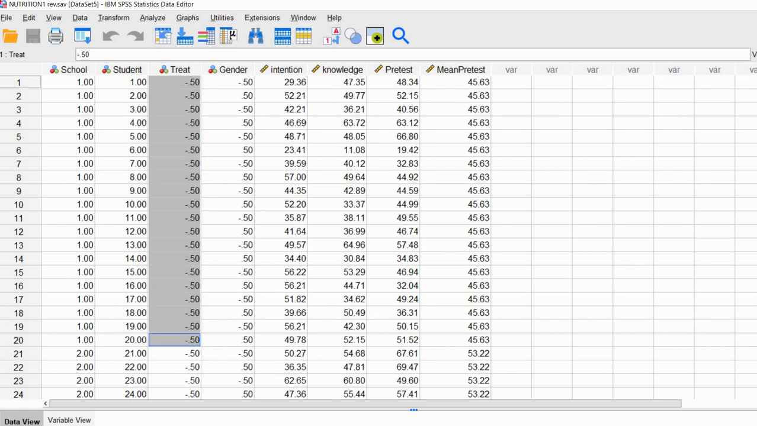So that's kind of at the level where the treatment variable is being enacted. Again, the schools are randomly assigned to the different treatment conditions, and then the students, by virtue of being members of those schools, are receiving those differential treatments.